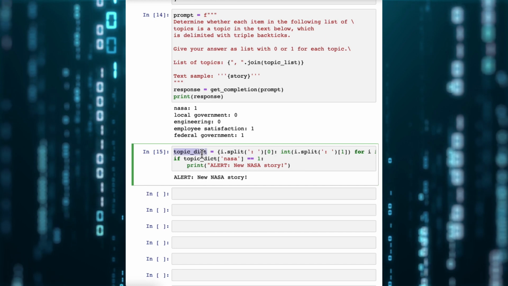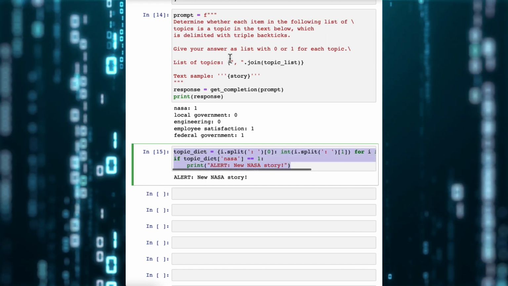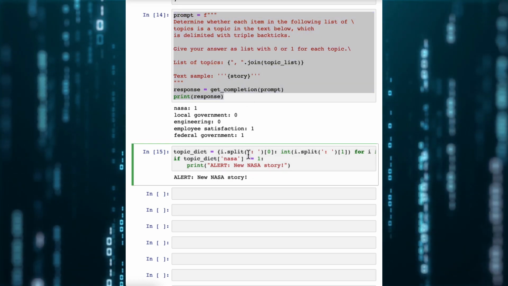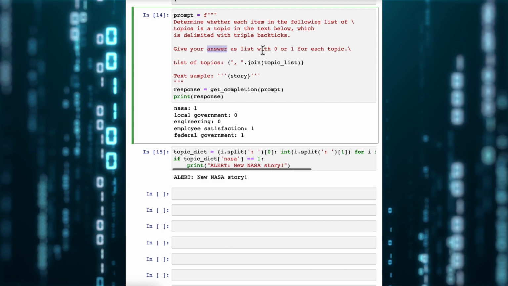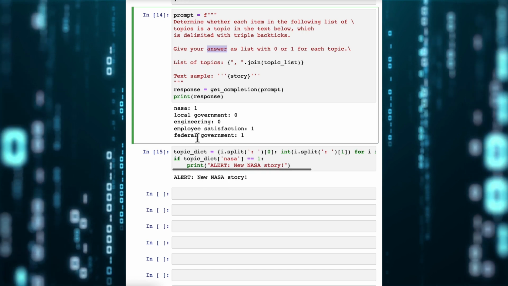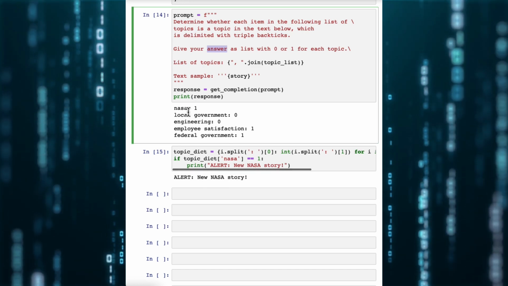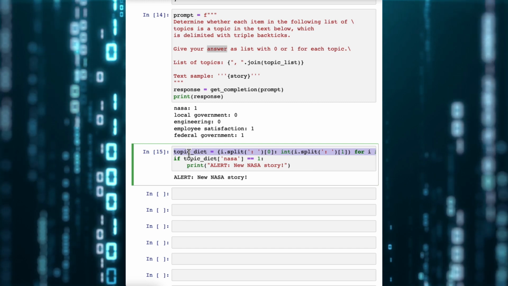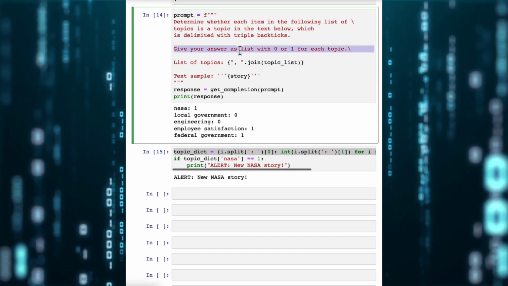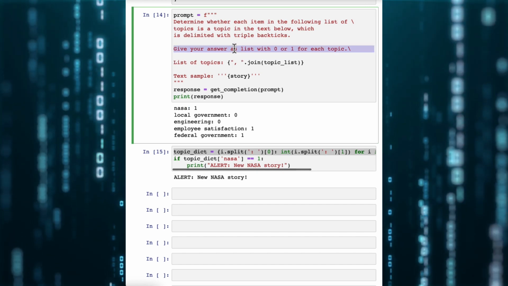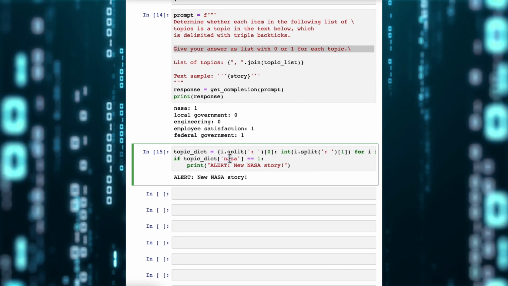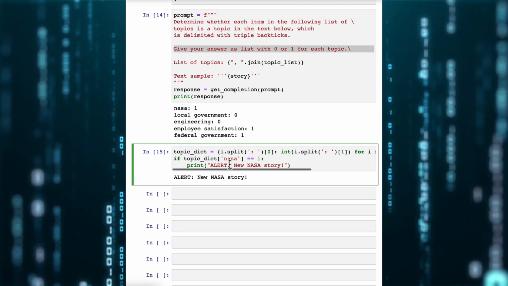Oh, just one thing. I use this topic dictionary down here. The prompt that I use up here isn't very robust. If I wanted a production system, I would probably have it output the answer in JSON format rather than as a list, because the output of the large language model can be a little bit inconsistent. So this is actually a pretty brittle piece of code. But when you're done watching this video, feel free to see if you can figure out how to modify this prompt to have it output JSON instead of a list like this, and then have a more robust way to tell if a particular article is a story about NASA.